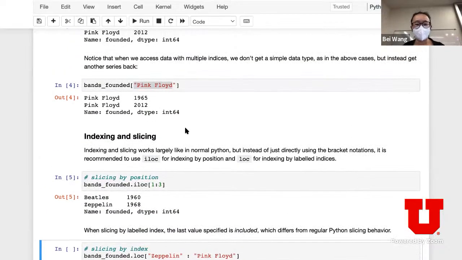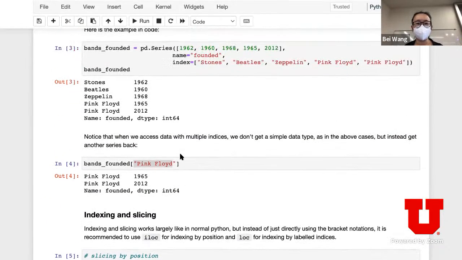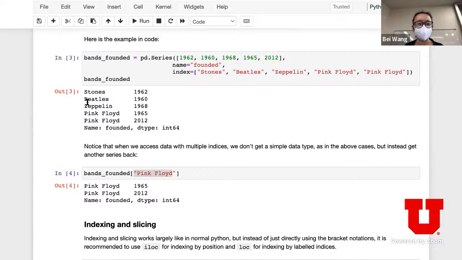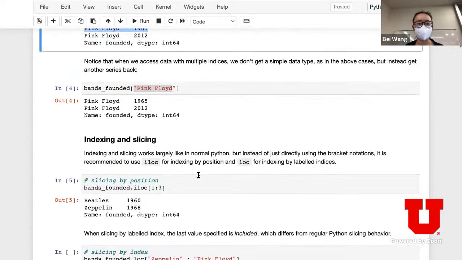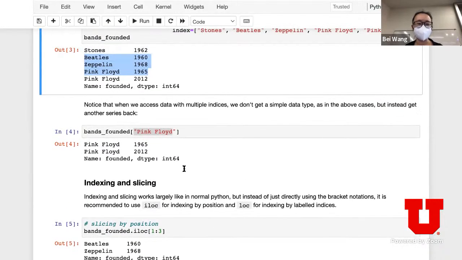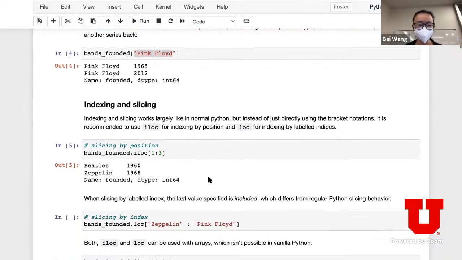If you do iloc with 1 and 3, if you look at the indices, thinking about the index starting from 0, then it's starting at 1, 2, and 3. So it's from Beatles to Pink Floyd. Oh, sorry, it's not including 3. It's actually up to 1, 2, yeah, up to less than 3, all right?